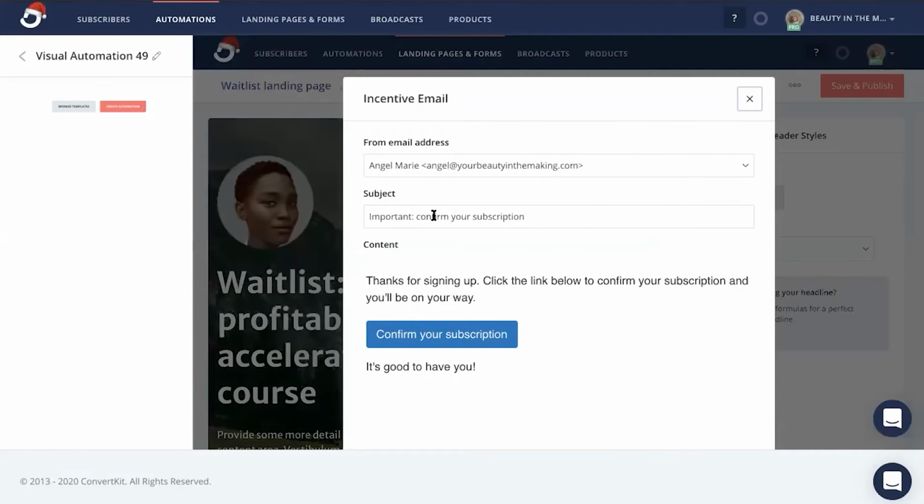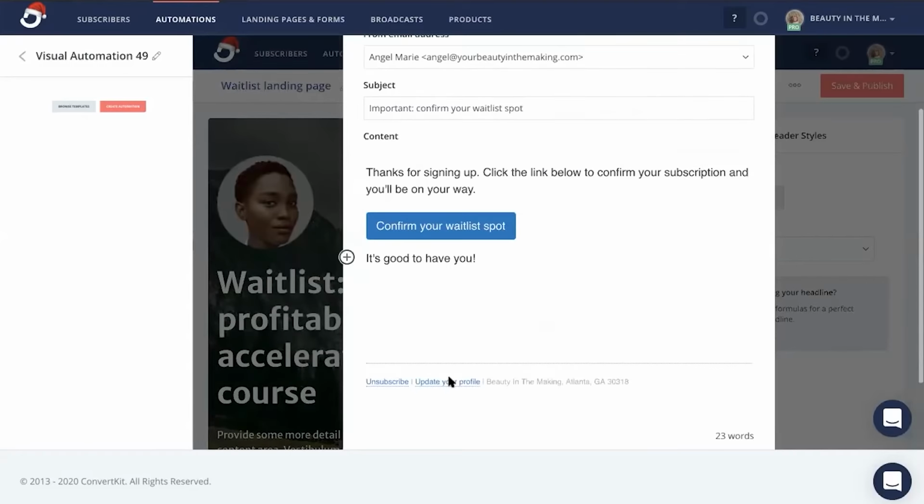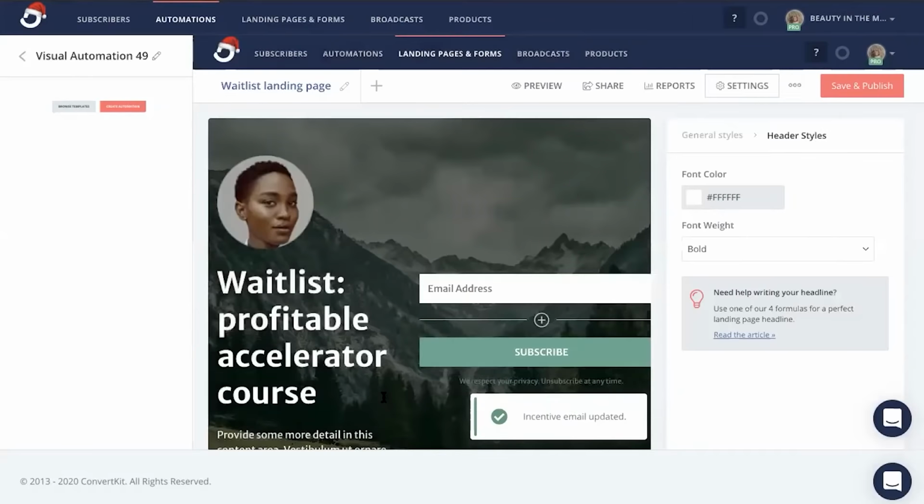To do this, just head up here to Settings, go to Incentive, Edit Email Contents, and you'll notice that it already has a confirm your subscription wording in here, but you can customize that. So in this case, we might want to say confirm your waitlist spot. Now you can customize the email content, and you can even customize this button as well. When you're done customizing this automated confirmation email, just go ahead and click Save, and that incentive email will be good to send right away as soon as people sign up on your waitlist landing page.